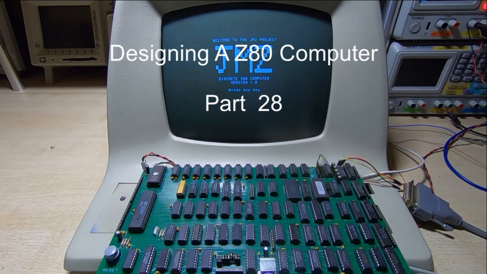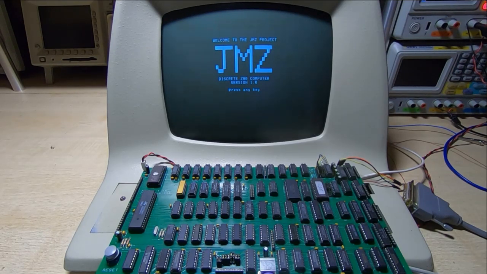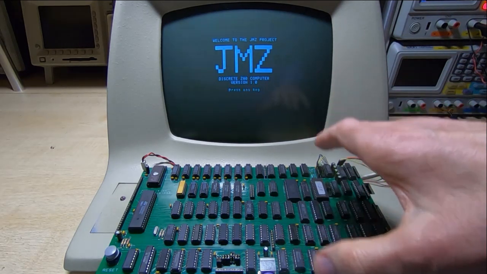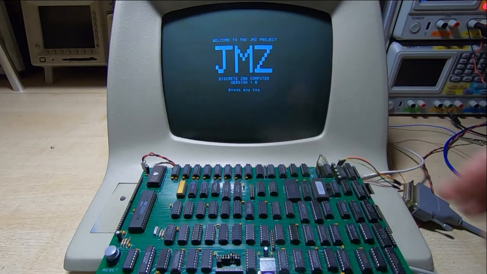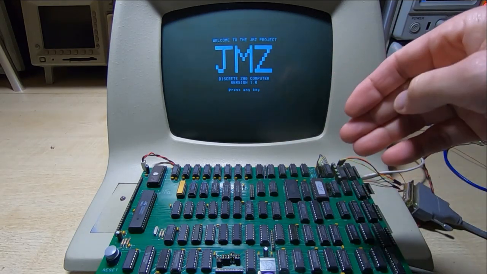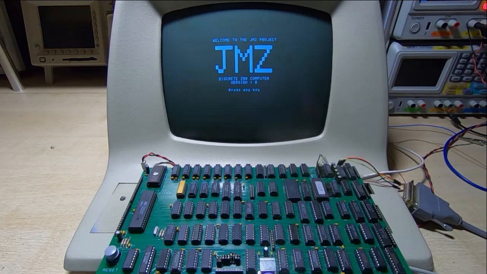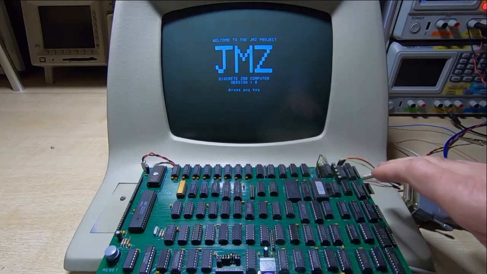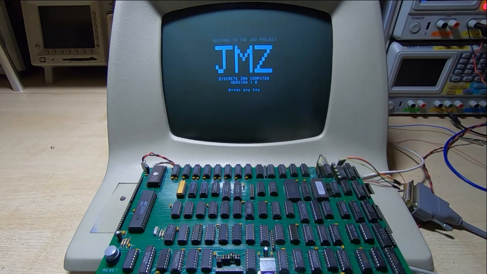In the previous video in this series, I was showing some test software that I'd written to test the RAM on my Z80 computer project. And all the testing went well. I extended the test to different types of testing, so walking bit, checkerboard, that sort of thing, for both banks, the entire RAM space, including the video RAM.